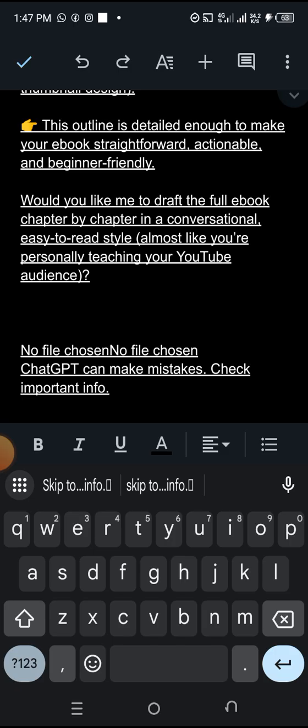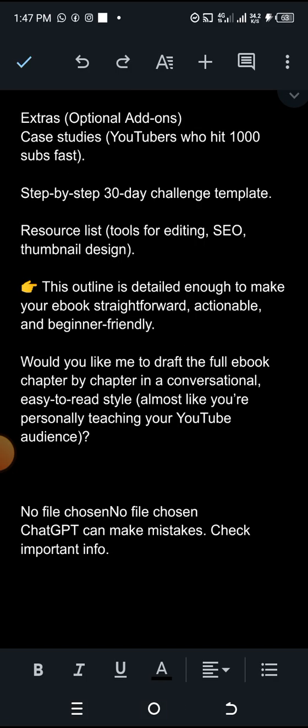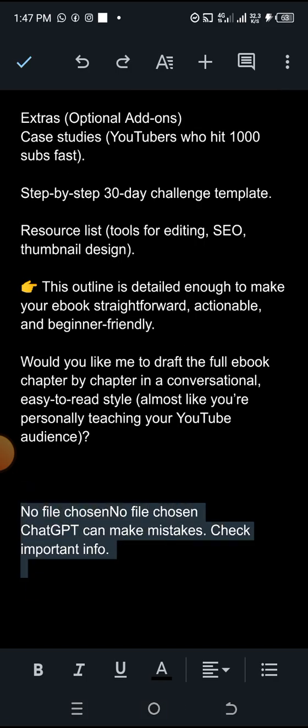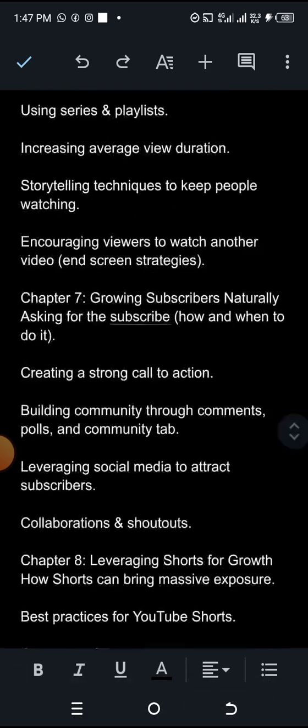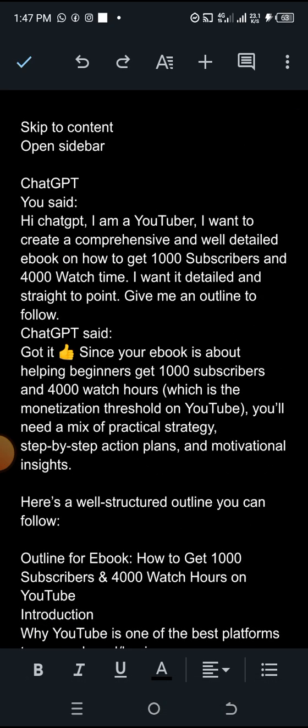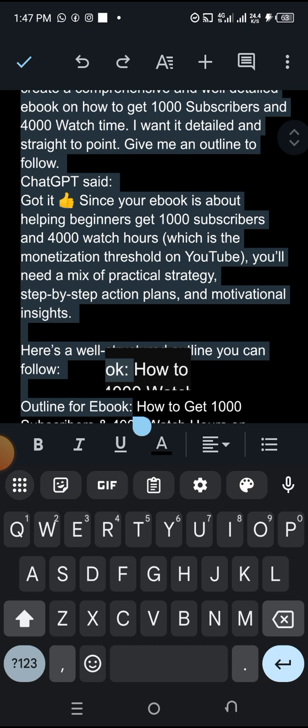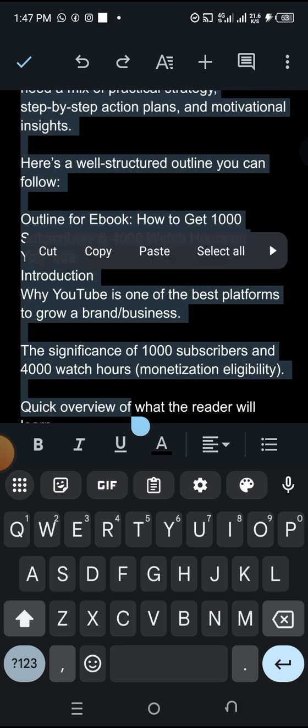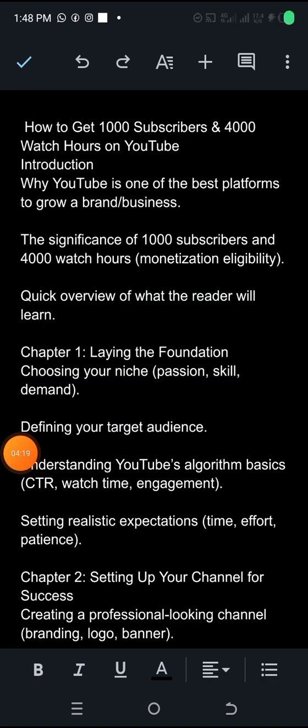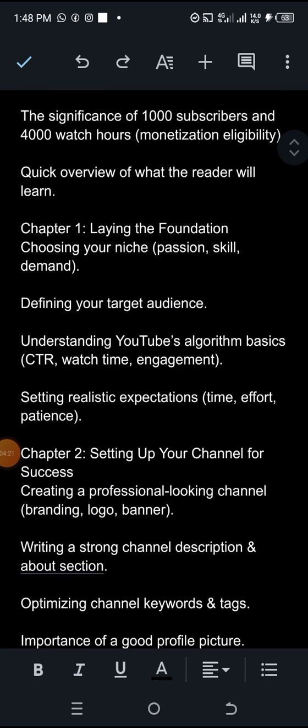Now I'll paste it. So this is my outline. I'll go ahead to delete these ones because these ones are not important. I'll delete these ones. So I've deleted those ones. Now this is our outline.